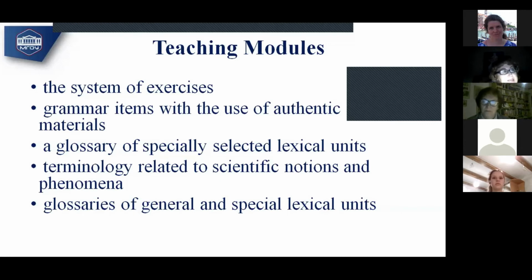And fourthly, the course provides for compiling glossaries of general and special lexical units. Students take down useful expressions after listening to a lecture or reading a text and compile their own glossaries. And gradually, autonomously or under the teacher's guidance, students succeed in writing academic abstracts and even papers.